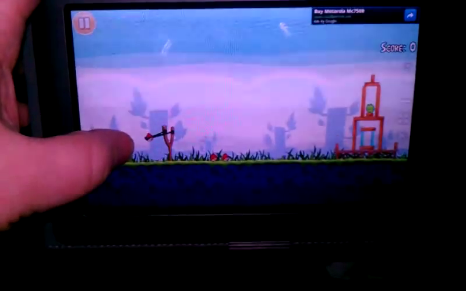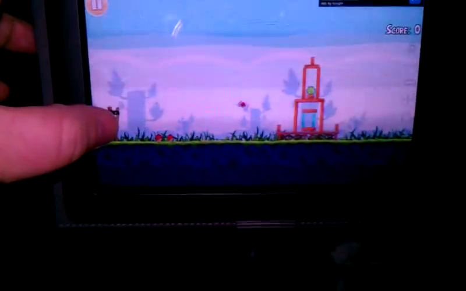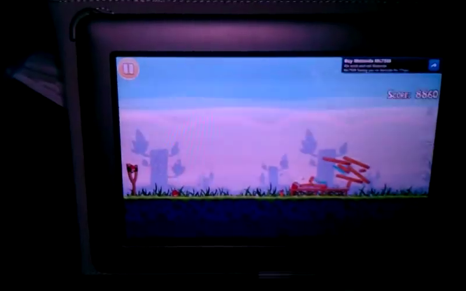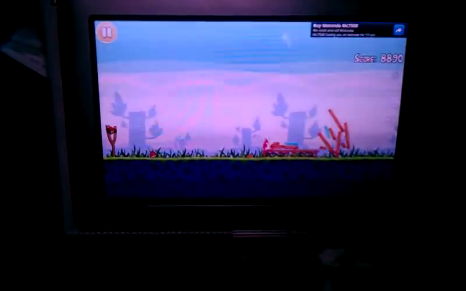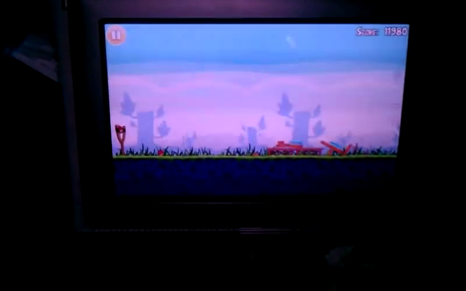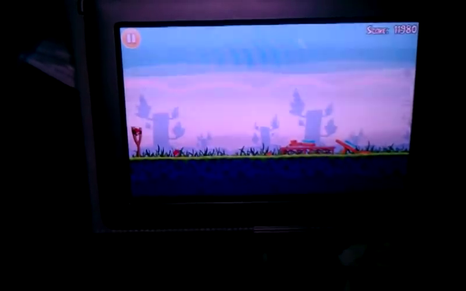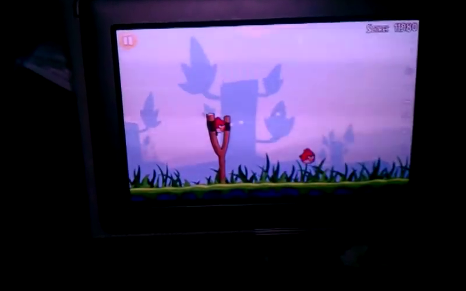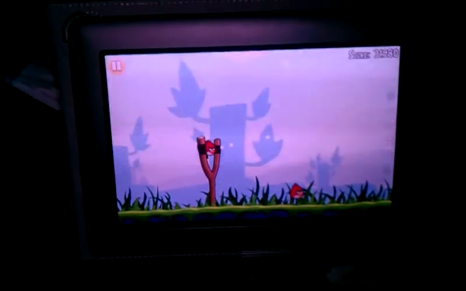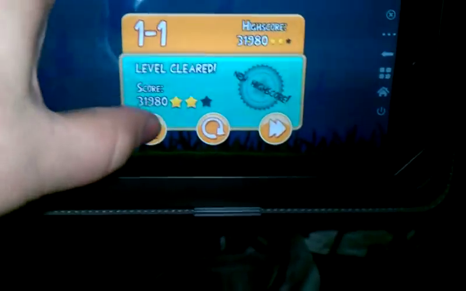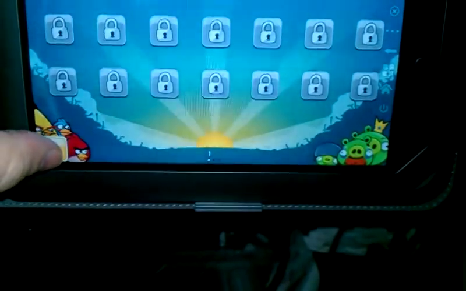Let's see what we got here. Let's get rid of that pig there. Get there, piggy! Oh! Oh! Take that, pig. Yeah. Whee! Alright, we'll save that for some other time. So let's get back out of that. We go back into the home screen.